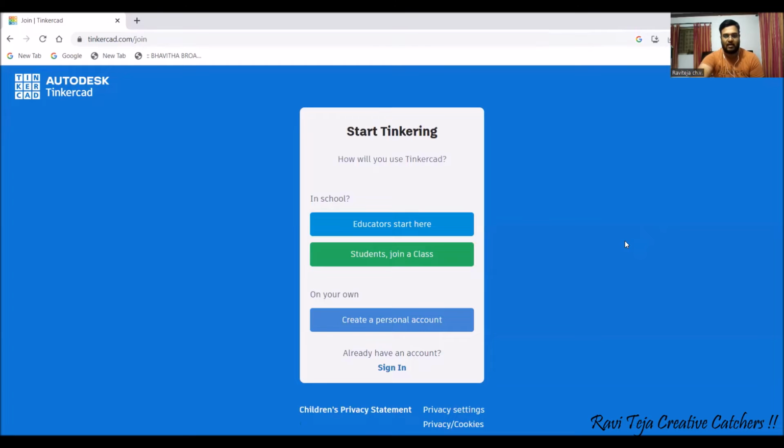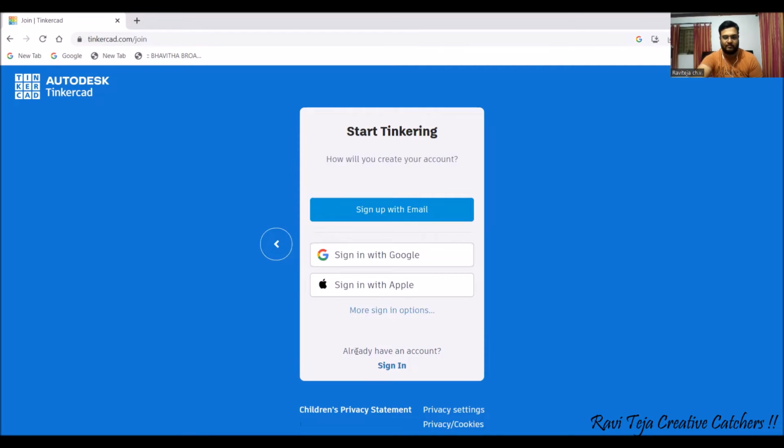Once you click on sign up, it will ask whether it is for education purposes or for a personal account. Okay, so if you are in a school or using it for an educational or organizational purpose, you can join as a student or educator. Or you can just click on create a personal account, if you want to use it as a personal account. Okay, so just click on that.